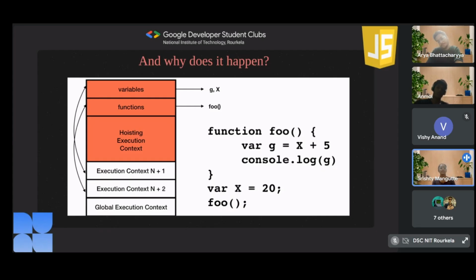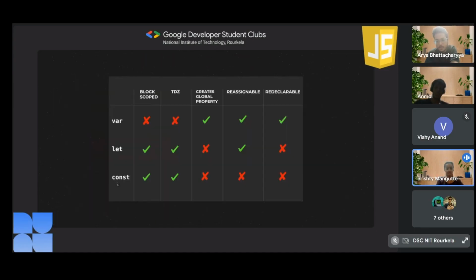It doesn't happen with let and const. Even those variables are saved in variables at the top of the execution context, but JavaScript just doesn't allow us to access them before declaration. Okay, so this is the image.